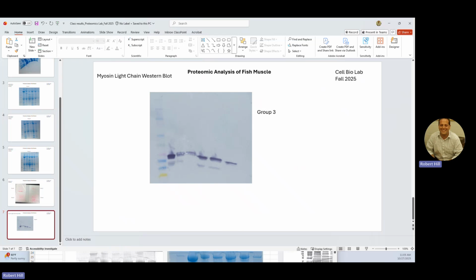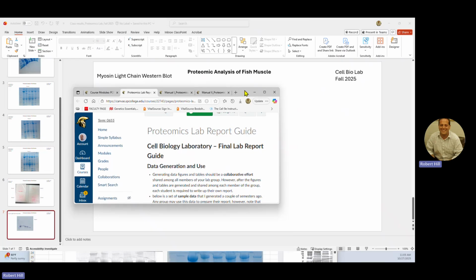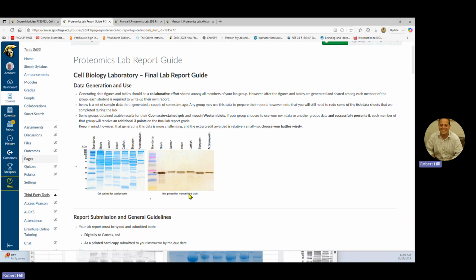Now, if you choose to use the class-generated results and you do it successfully, like you generate the tables correctly and you're looking at the right bands and it's making sense, I'll give you 3 extra points on your lab report, okay? That's not a lot of extra credit, though, and I think it's going to be more difficult for you to generate data on your own results, actually, just because of the lab.